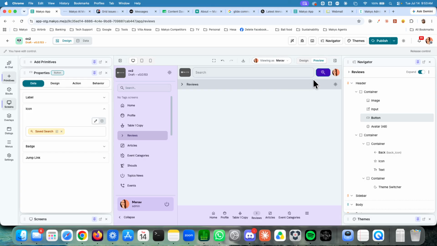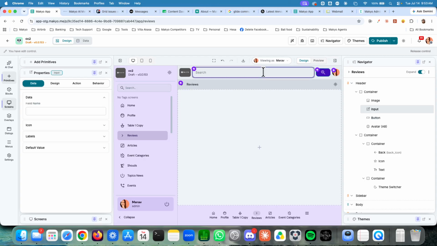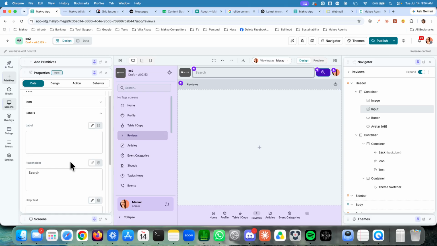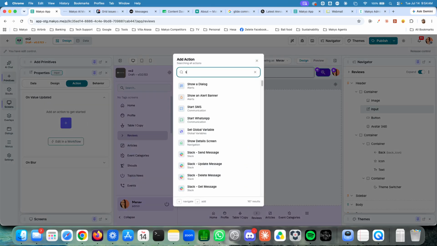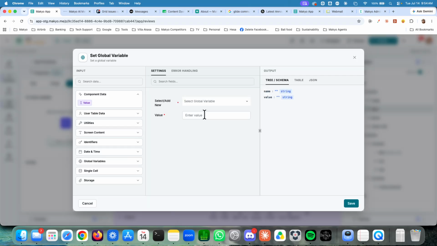Okay. So let's see what's happening here. First of all, in the input, remember these are primitives, so each one has to be configured by itself. So the input, you can see it has no label, but it has a placeholder called search. You can say search articles, for example, right? And then in the action, what I will do is set a global variable. So let's just do it. Set global variable.